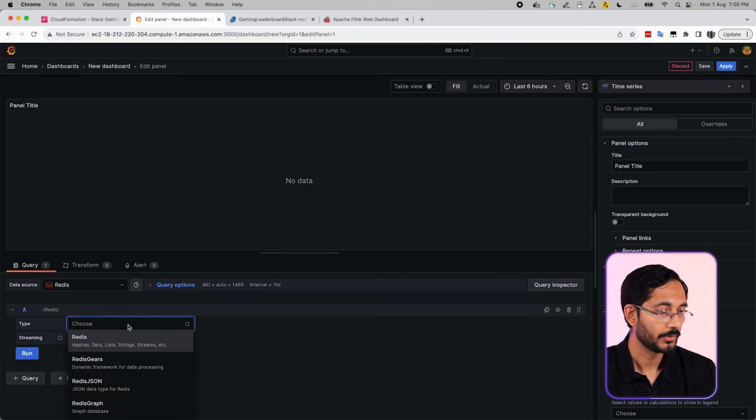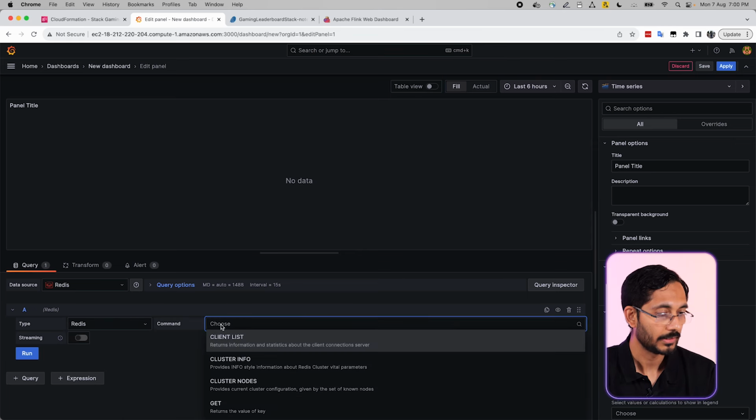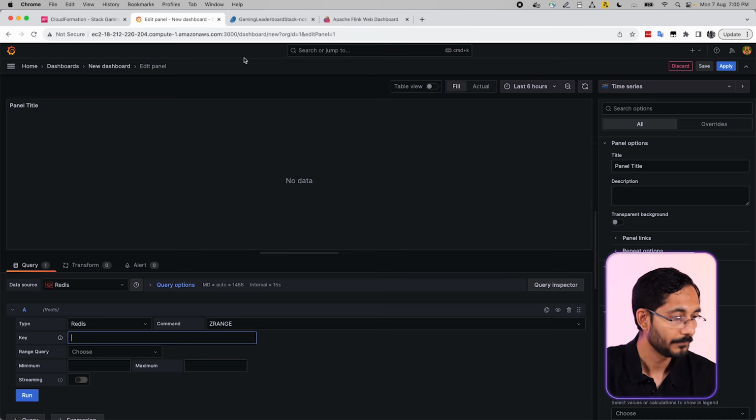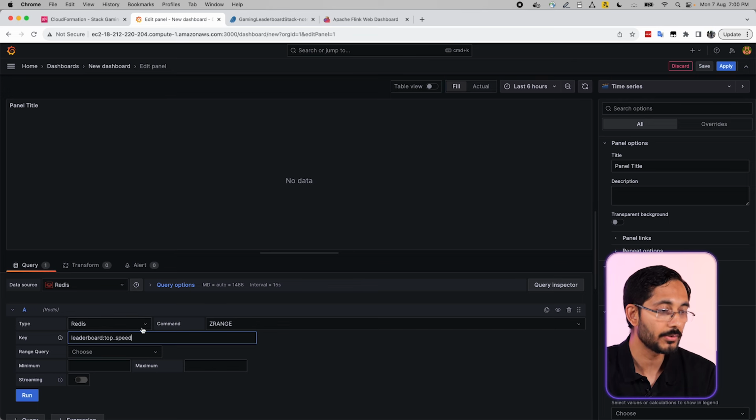In the type, you can select Redis and the command will be ZRANGE. Basically, a ZRANGE command selects whatever you have in the sorted set stored in Redis. For the keys, you can use the key called leaderboard:top_speed, which is the key you used in the Flink query, or if you want to select total distance, you leave the leaderboard as it is and say leaderboard:total_distance.